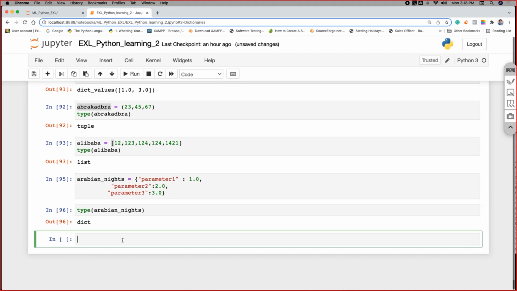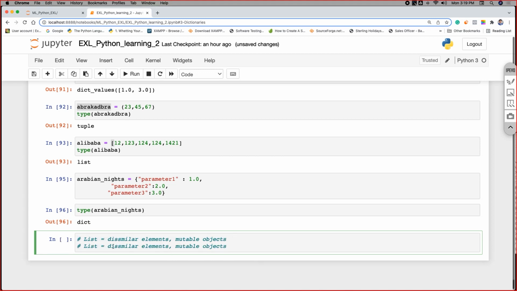Now what is the difference between list, tuple and dictionary? A list can have dissimilar elements, and also mutable objects. Similarly, a tuple can have dissimilar elements. Can you also put in these notes the type of brackets used for list, tuple, as well as for the last one, dictionary? I'll just do that.